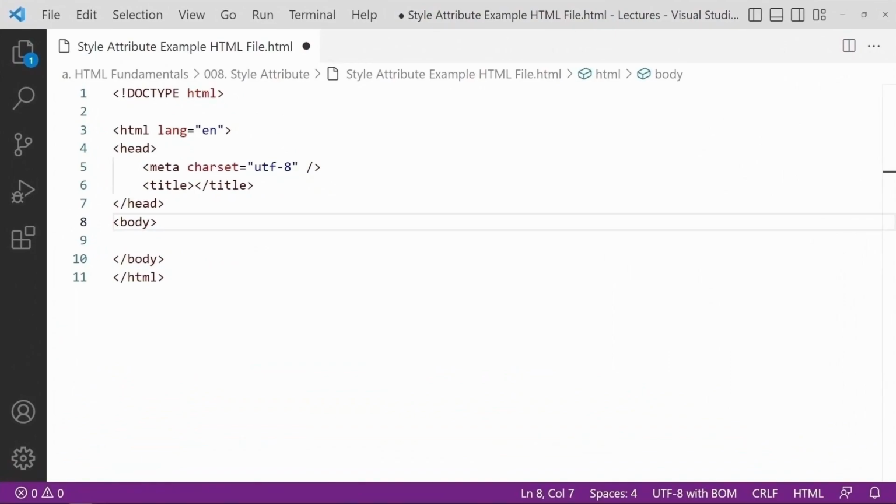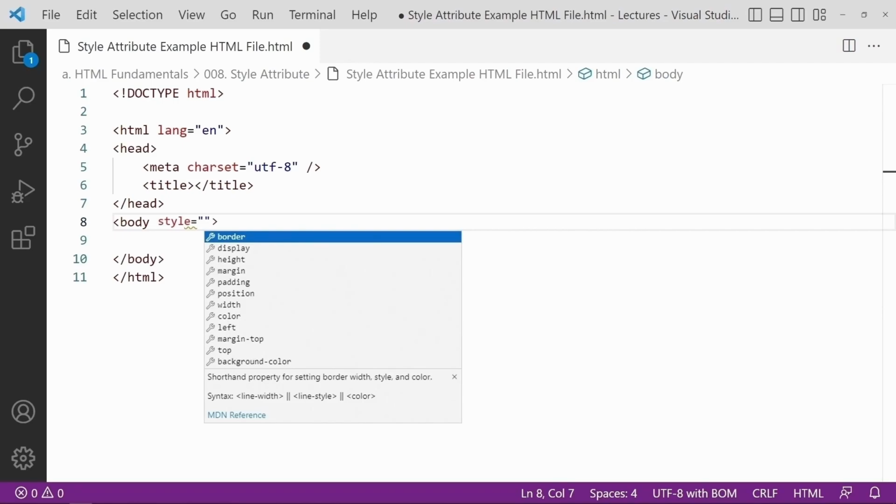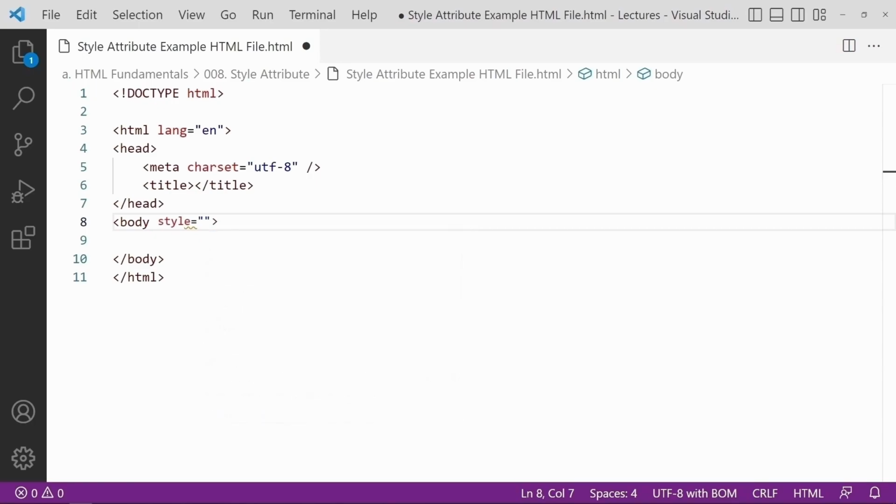As mentioned before, it can be added to almost any HTML tag, but in this example, we'll apply it to the body tag. First of all, we need to add our new attribute. You can see Visual Studio Code providing IntelliSense to help me as I type. When entering this attribute, it should always be formatted like this, with the attribute name followed by an equals character, followed by two double quotes. The value of our attribute will be placed between these double quotes.